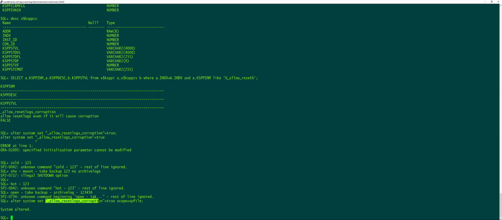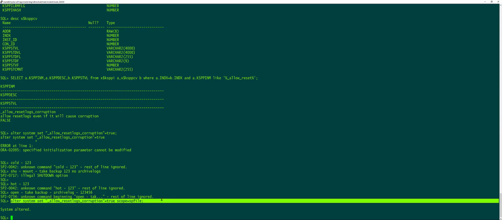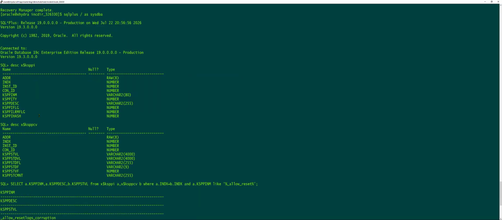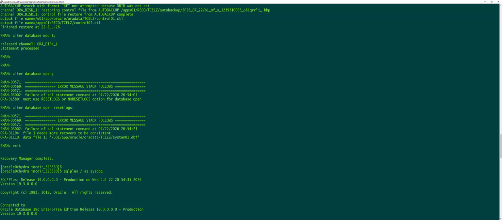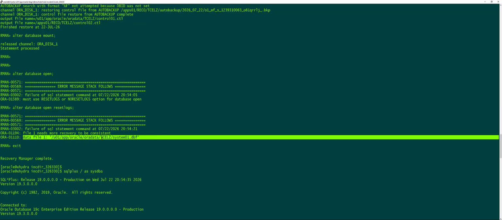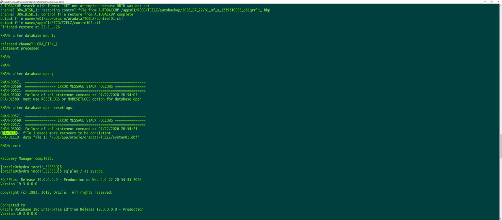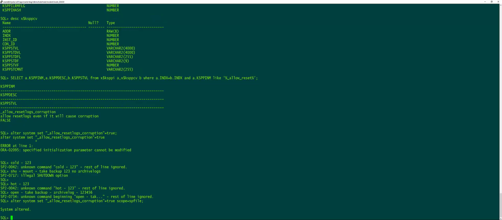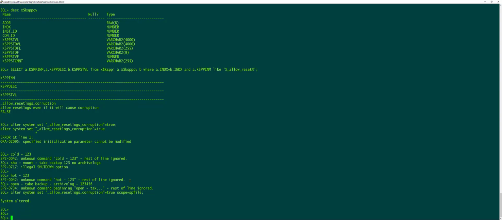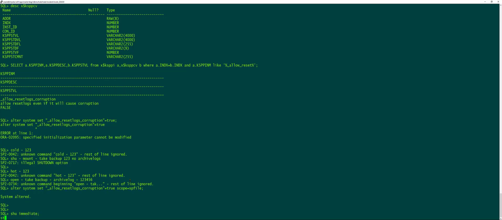Now what this parameter does is it will allow any corruption. Even though my database is not consistent, it will help us in bypassing errors like these: file 1 needs more recovery, data file 1. These ORA errors will be bypassed when I set this parameter, but there will be data loss. If I am okay with the data loss, then I am fine to proceed with it. Now I will shut down the database and start up the database in mount state.